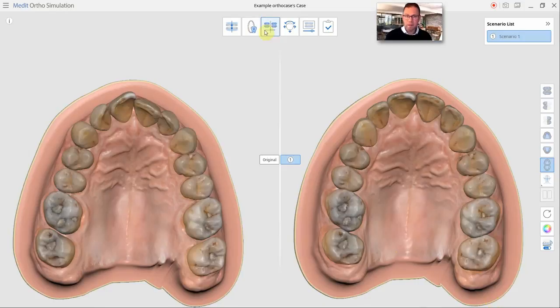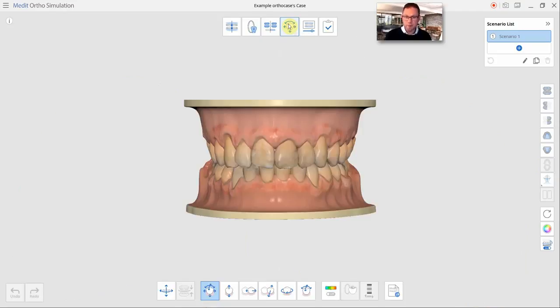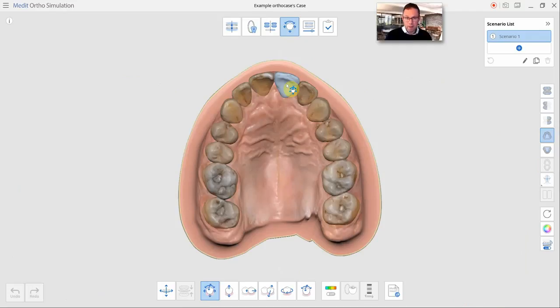I'll cancel that. I didn't mean to go back. I didn't need to go back, rather. I wanted to go forward to this stage, advanced adjustment. So what we can do here is, as I hover over any of the teeth, I can move the teeth individually. So it's almost like an orthodontic treatment planning package, where now it's not just a computer simulation. Now we can start to move any of the teeth.